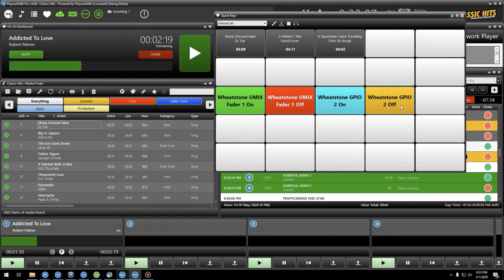So I think we've proved there that PlayoutONE integrated into the Wheatstone and WheatNet is truly going to save a lot of people a lot of time. Now, obviously, it requires a bit of investment. This isn't something you can go download or buy off the shelf. It's a proper piece of broadcasting gear. But there's a lot of stations that have been asking us, when are you going to integrate with Wheatstone? When can we do it? The good news is it's available now.